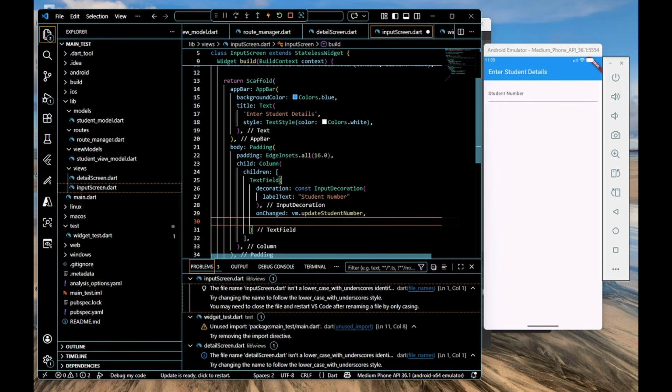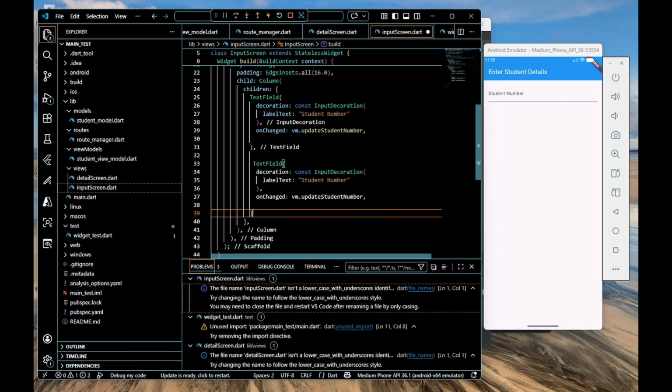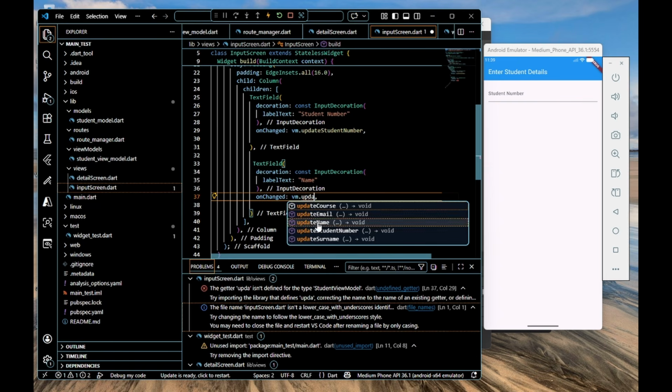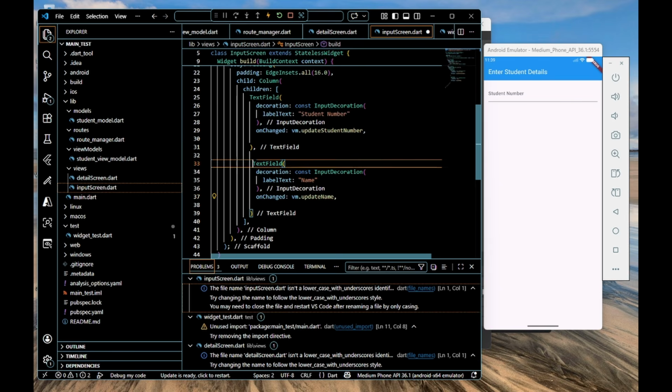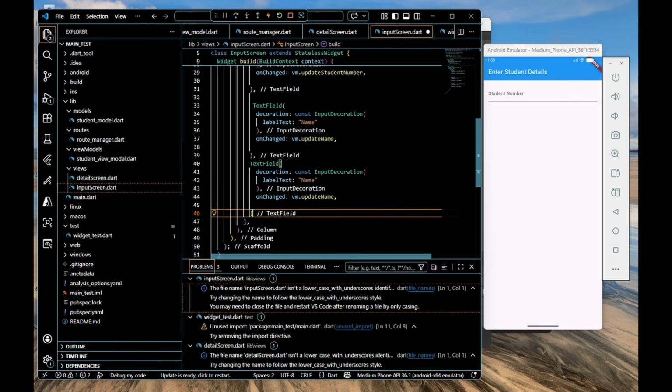Okay, and then now we're going to do the same thing for all the others. So we're just going to copy, paste, and then we change it to name. And then here we're going to update the name, and then we do the same thing here. We're going to update the surname.